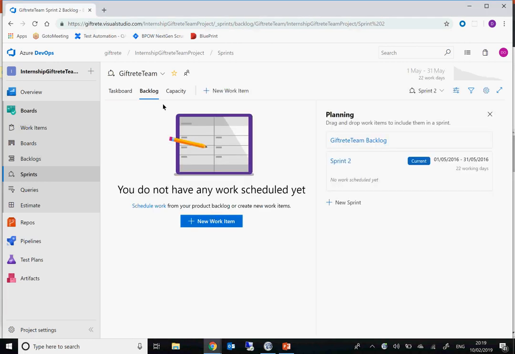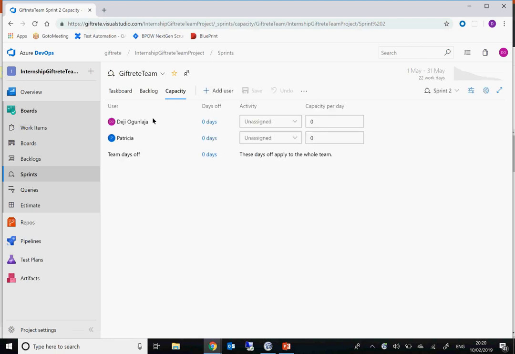Now for this sprint two, if you go to the backlog, there's nothing there. Capacity, so this is where you put the capacity of different people that are working on the sprint and how many days they are going to work on it, and also the activities. Let me say, okay, I am a developer, and Patricia is in testing, and she's going to work for 7 times 5, let's say 35 hours.